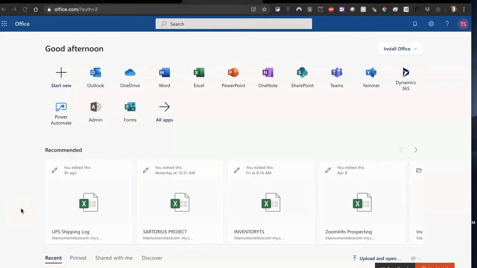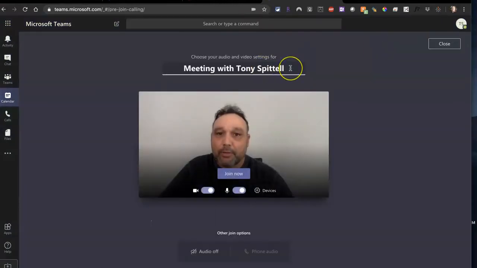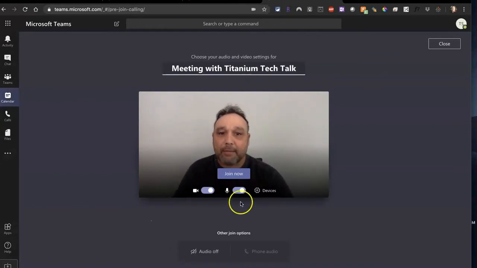So to get started, you're going to go to however your organization gets to Office 365 in their apps. And here we are. We're going to click on Teams, or you can go to teams.microsoft.com. So you're going to go to your calendar section. That's where you have to start. So teams.microsoft.com, calendar. When you click on calendar, to start an instant meeting, you're going to click Meet Now. You will instantly be put in that meeting yourself. Click Meet Now. You can call your meeting whatever you would like. I will call it Meeting with Titanium Talk. Okay. And then I'm going to click Join Now.